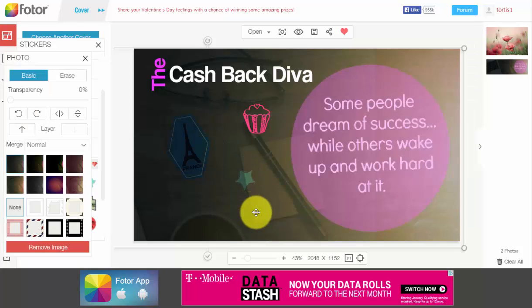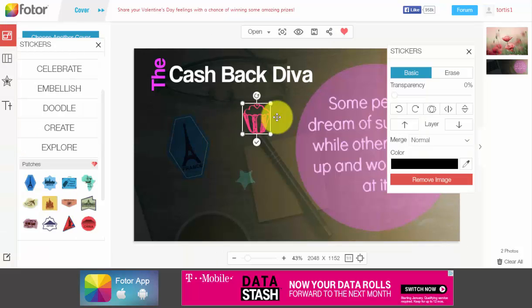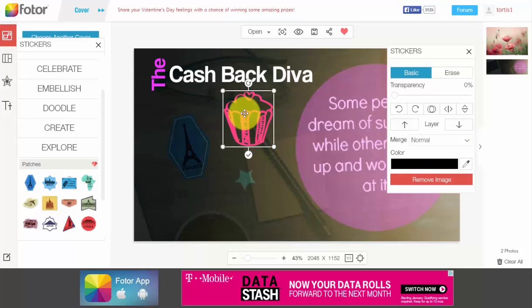Overlay, do the overlay. Obviously this isn't making any sense because I'm just showing you some of the things that you can use within.